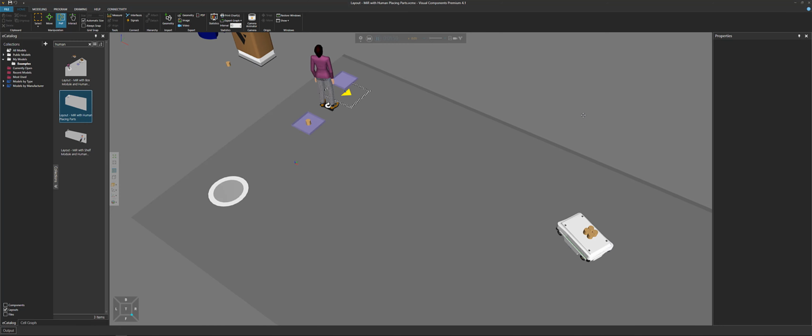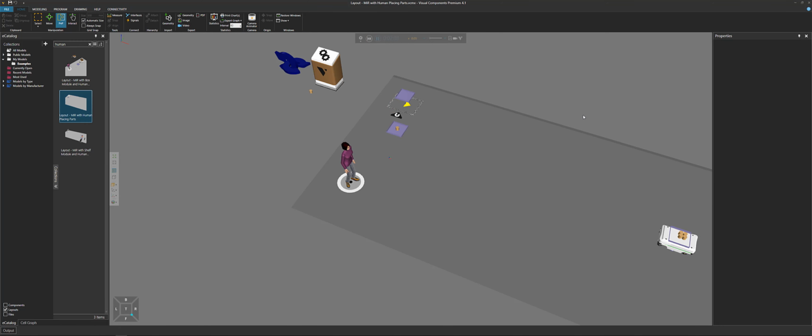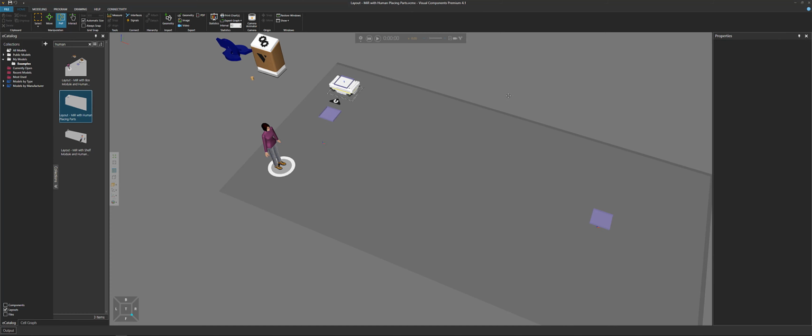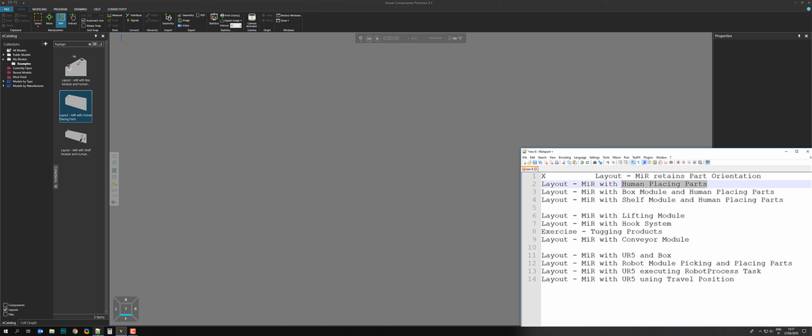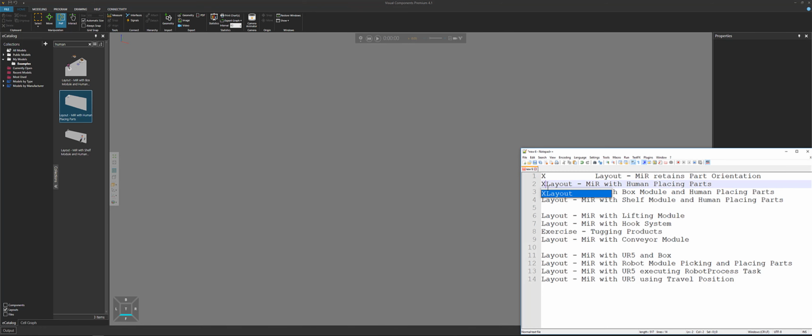This is as far as I'm going to take this layout, because the other 2 layouts in this section are the same approach, just a little bit different layouts, a little bit different process that's going on. So I won't focus too much time on this right now. Let's clear the 3D world and go on to the next layout.